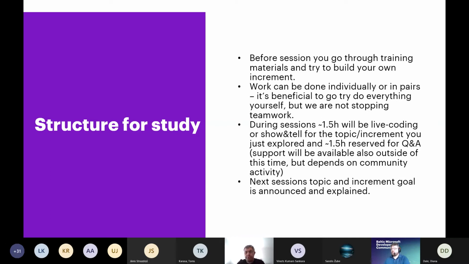And in every session that we'll have, roughly half of that, so 1.5 hours, will be spent in either show and tell or live coding. The presenters will show how they would write the specific increment. After that, there will be Q&A time where we'll try to support you with the questions you might have. The next session is usually announced within this first 1.5 hours, explaining what you need to try to learn and build before we get to the contact time when we build it all together.